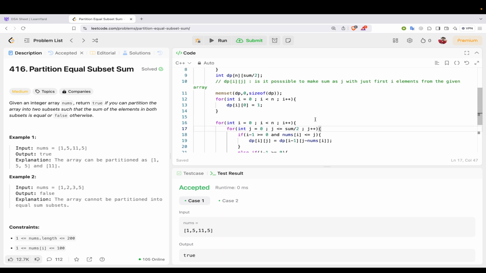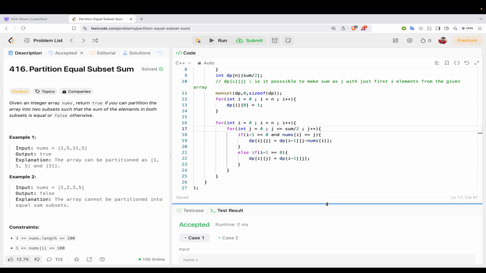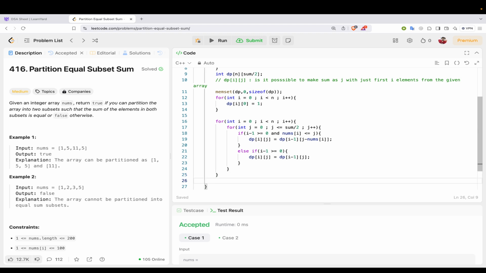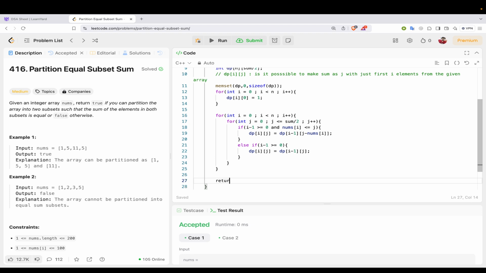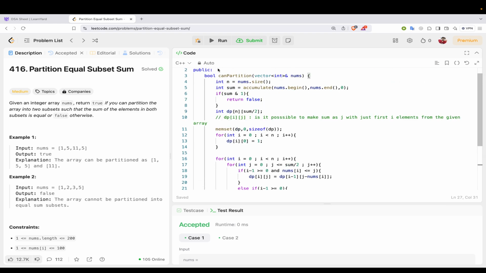Now you have almost completed the solution. Now we know that our dp is filled with all the valid answers. Finally, we will check whether there is any possible answer for dp of n minus 1. Meaning I am checking that we have the first n minus 1 elements, we have all elements, and can we make the sum by 2? Let's try to run it.